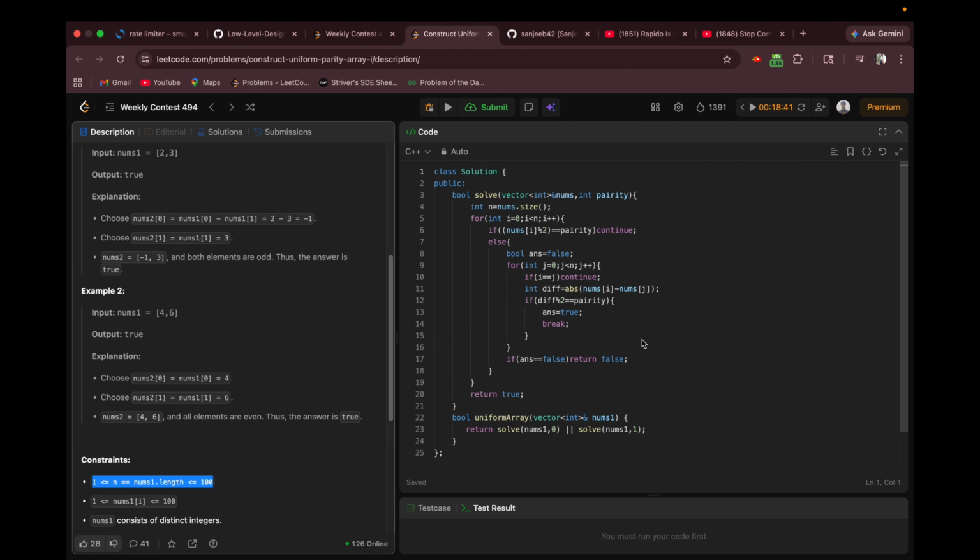So let's have a look at the solution, right? So I'm trying to make either even. So parity represents what I'm trying to make. If this is 0, that means I'm trying to make all the elements even, and this being 1 means I'm trying to make all the elements odd, right?